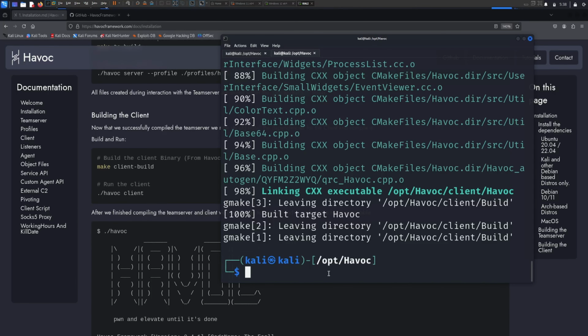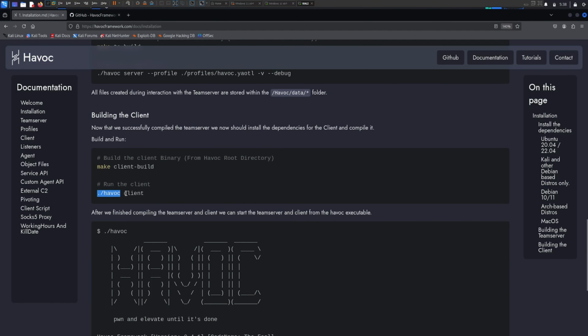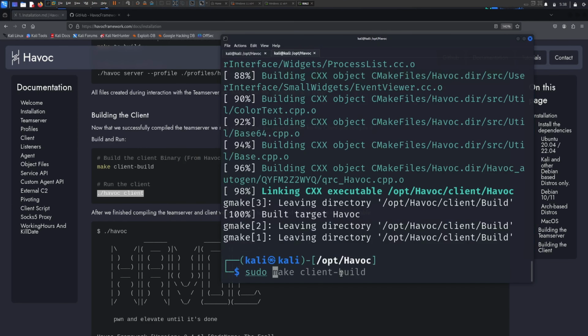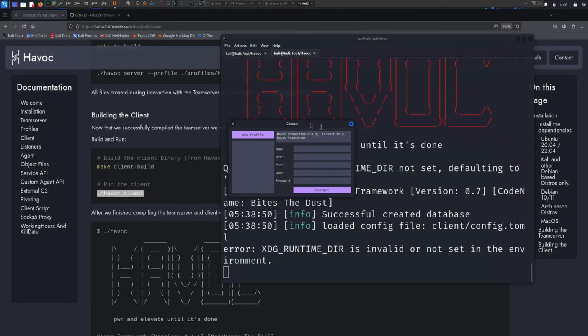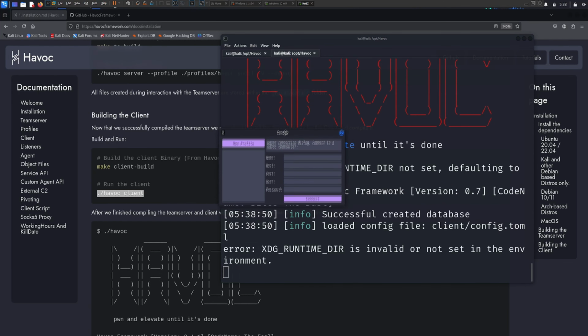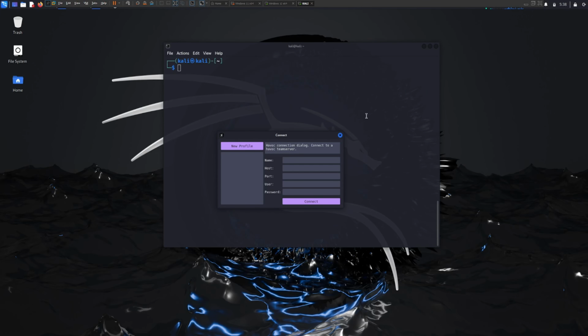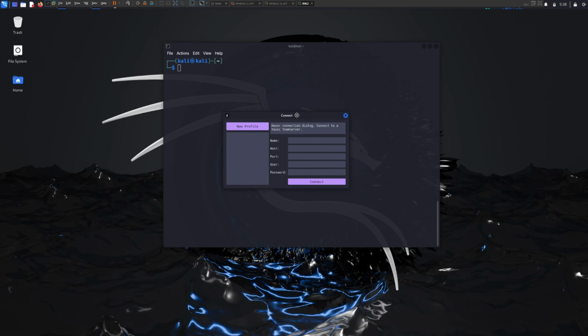Alright, now the client has also been built. The process is done, as you can see. Now we need to run the client. In order to do that, we need to copy this command, and with sudo we need to enter that one and press enter. Then you will see the little client over here. I will minimize these ones, then you can see it clearly. So this is the client connector.